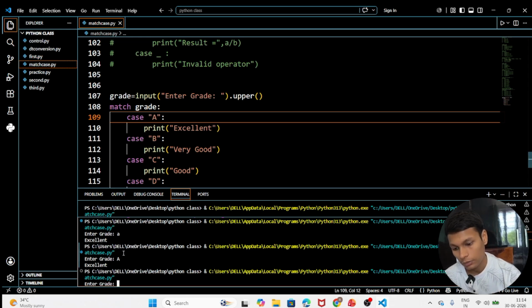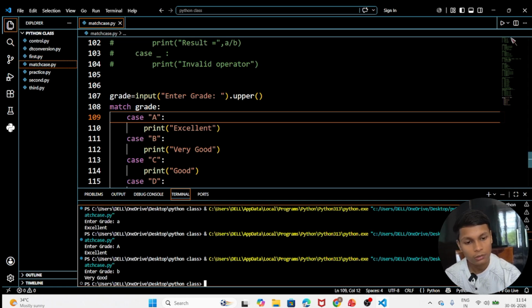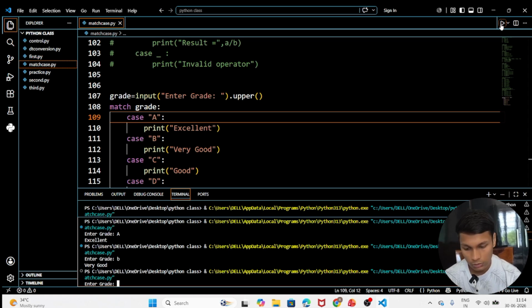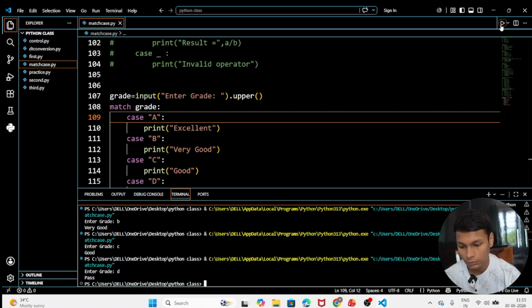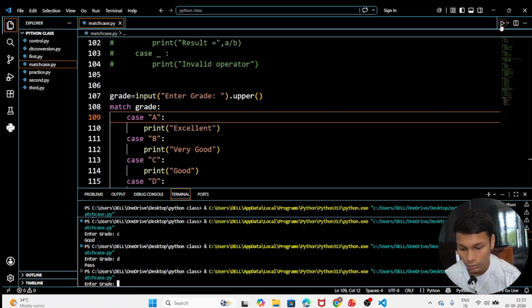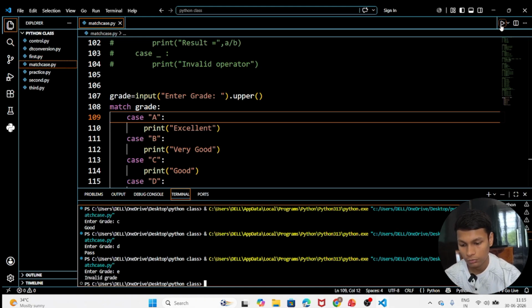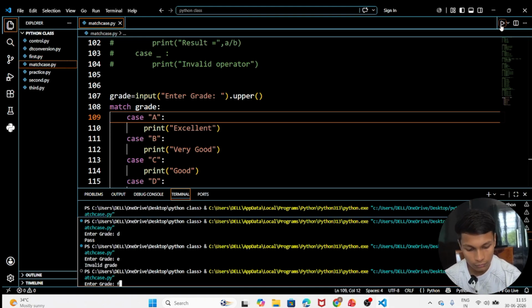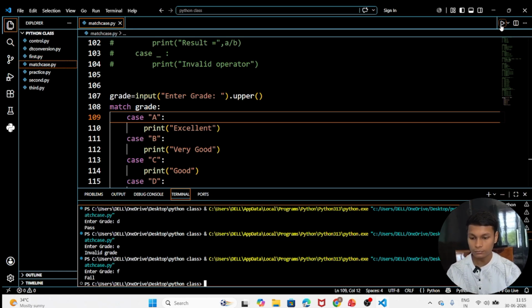After that we are going with B. What was B? B was very good, which is also correct, and after B we give the output C, which is good, also correct, and then D is there, which is pass, and E was not there, so it printed invalid grade, and the last one is F. So here you can see that we are getting the correct output, not an error we are facing.